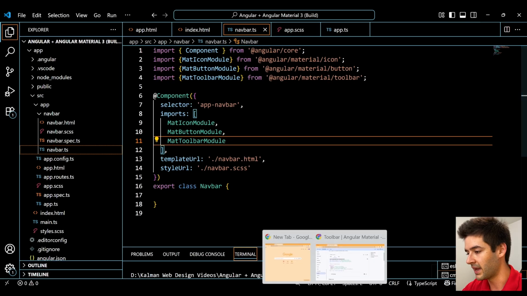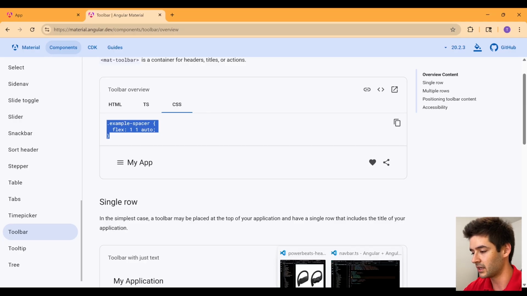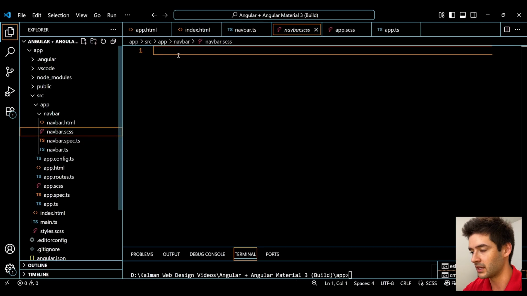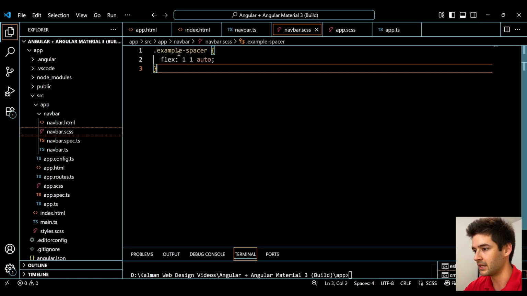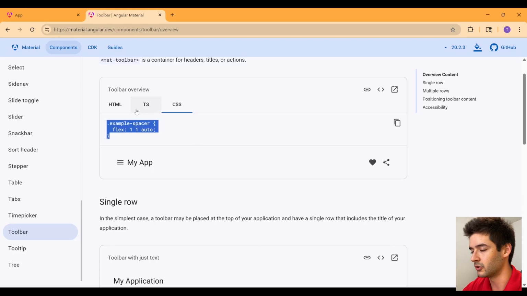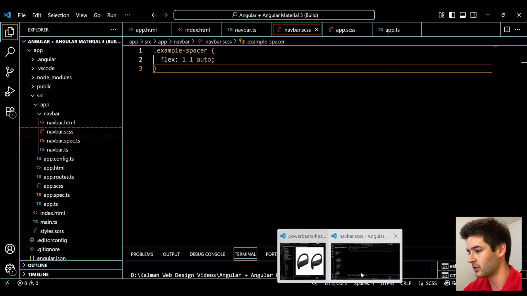From here, we'll go back to Material, navigate to CSS. We'll go ahead and copy this line of CSS. And don't worry, this is going to work in our navbar.scss file, or if you're using just normal CSS, it will work either way. So we'll go ahead and paste in this line, then navigate back to Angular Material one more time, go to HTML. We can go ahead and just copy this HTML code.